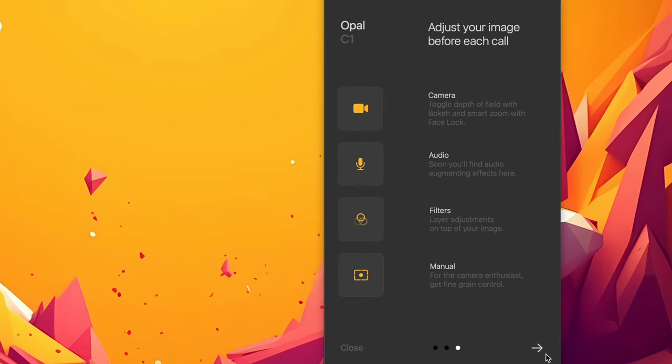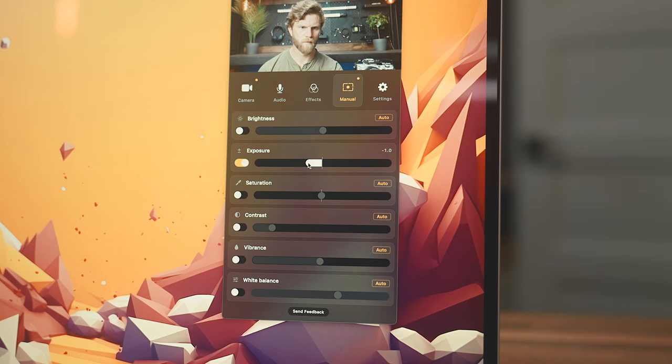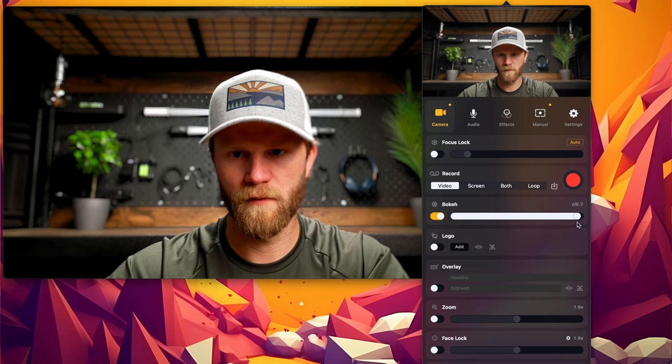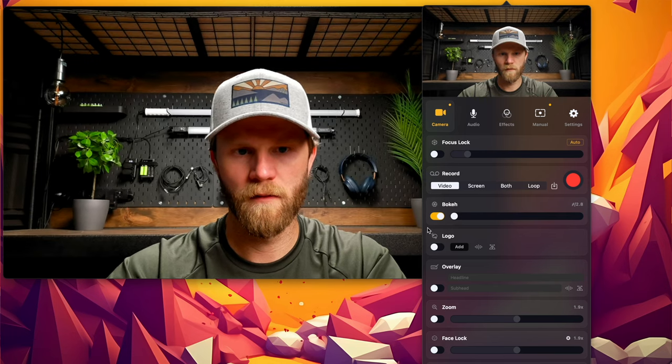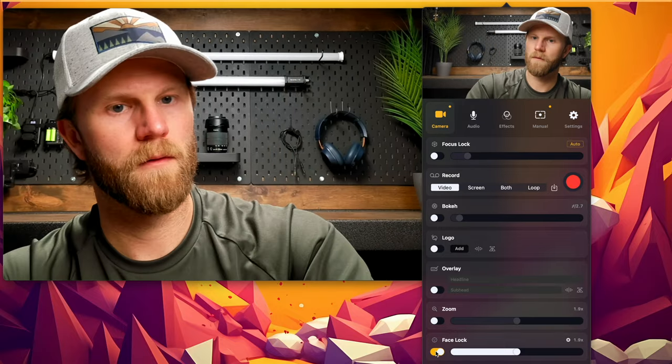And from within here, I can control a whole host of settings from standard camera controls and tweaking my picture to effects and audio adjustments. There's a bokeh effect that I find works a lot better than similar functionality in chat apps like Zoom, and probably the coolest feature, Face Lock, which is very similar to Center Stage if you've used that on an Apple product.